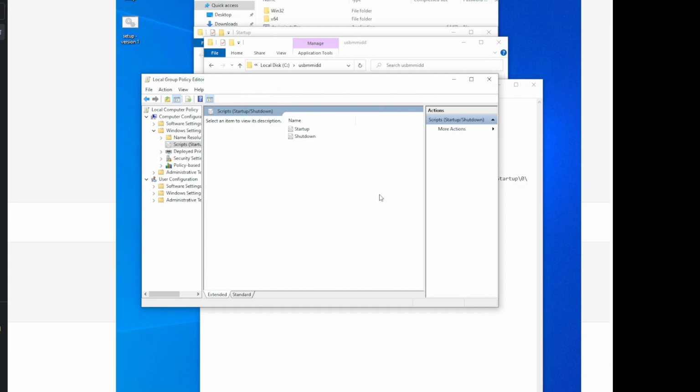When you click on startup in the left pane of the group policy editor, you should see add startup script listed in the right pane under script name. Left, right. Yeah, it's... Okay. I'm not seeing it there.